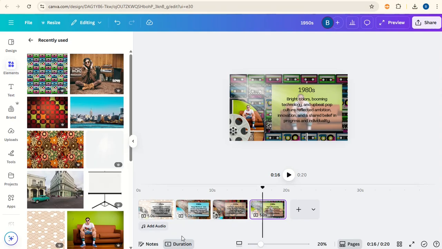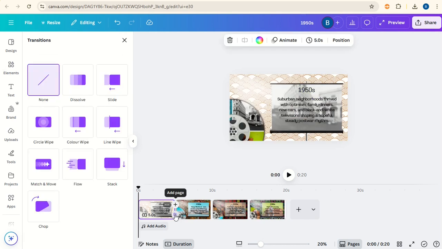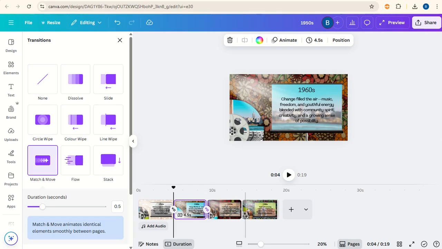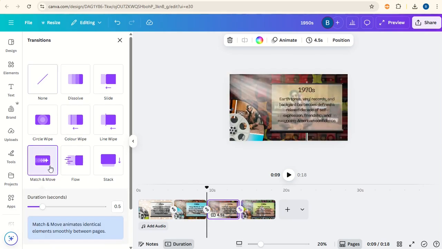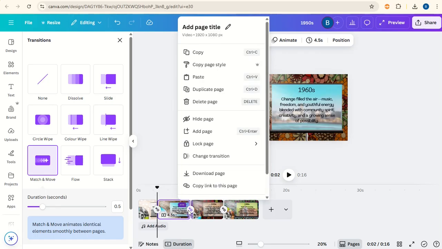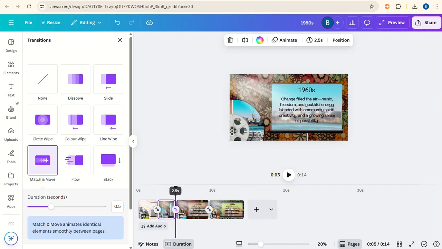Now finally, we want to add in a Match and Move transition between each of these frames. So add transition, Match and Move, and do that for all of them. And then we can just decrease these or increase them to the length that we want the slide to be there for. So these are just going to be 2.5 seconds at the moment.